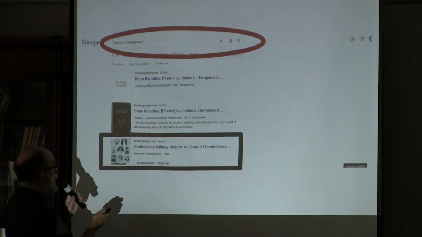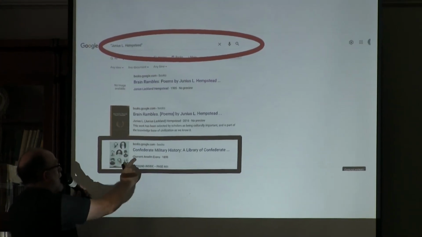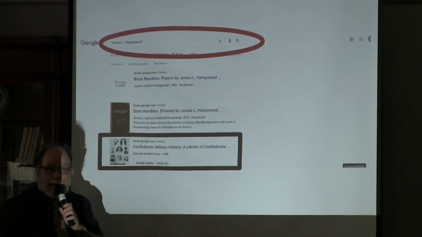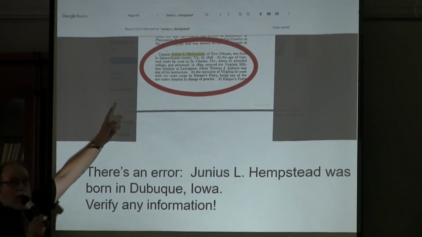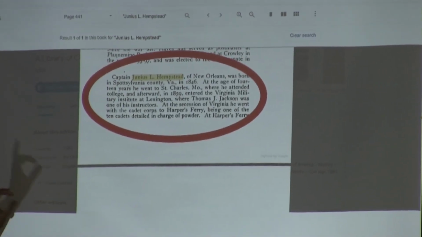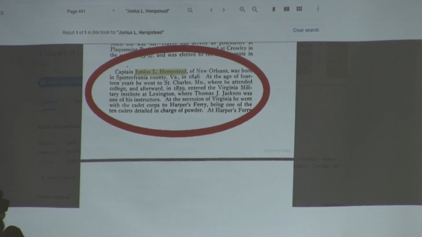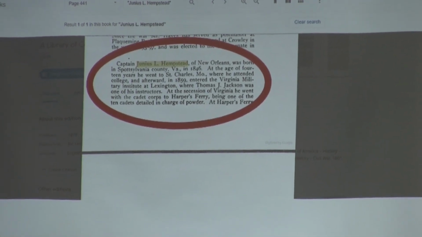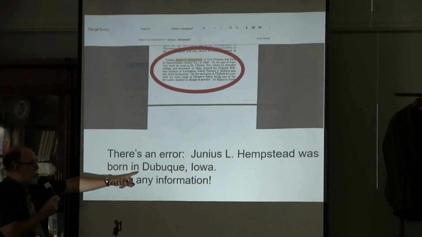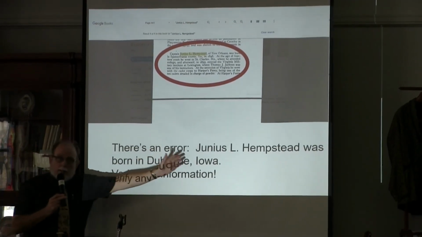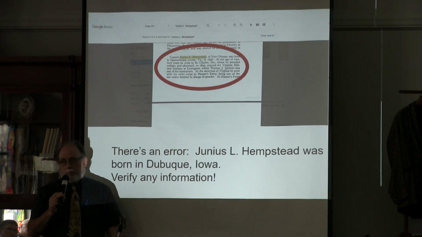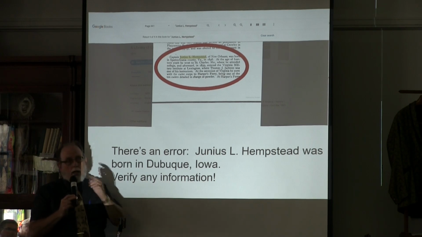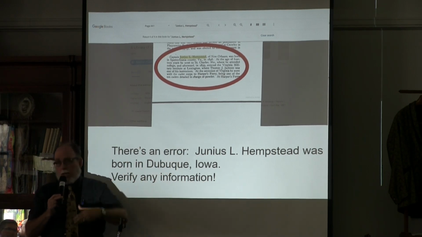So, I clicked on Confederate military history, a library of Confederate, and I got this. It talks about Captain Junius L. Hempstead of New Orleans, born in Spotsylvania County, Virginia, in 1846. That's an error. He was born in Dubuque, Iowa. Just because it's in a book, just because it's on Google Books or on the internet, it's not gospel. It is not. People made mistakes then, people can make mistakes now.